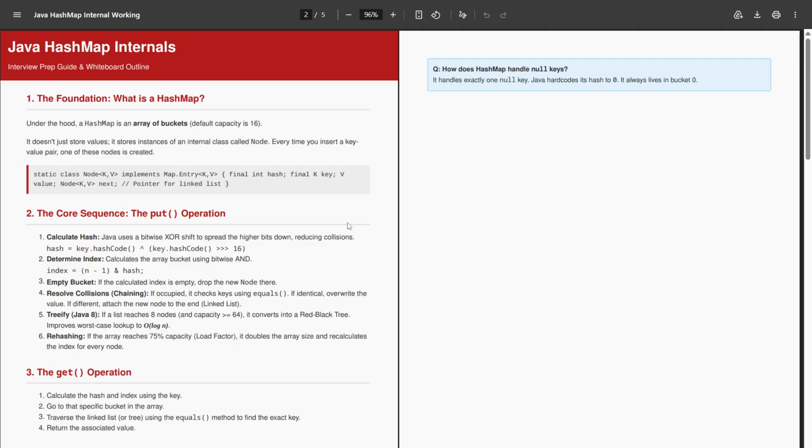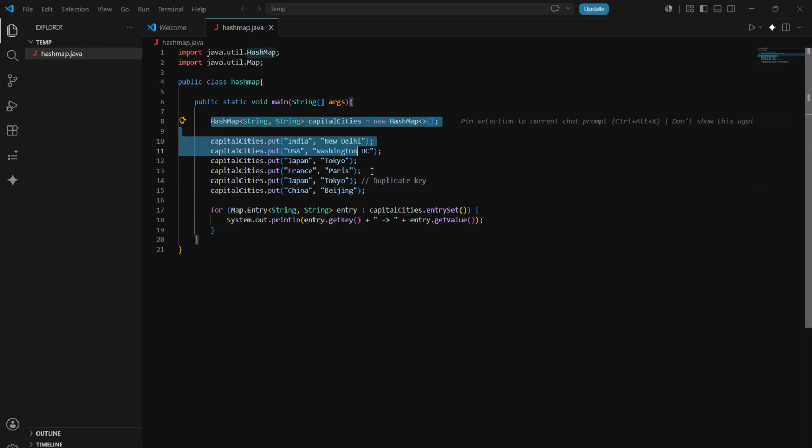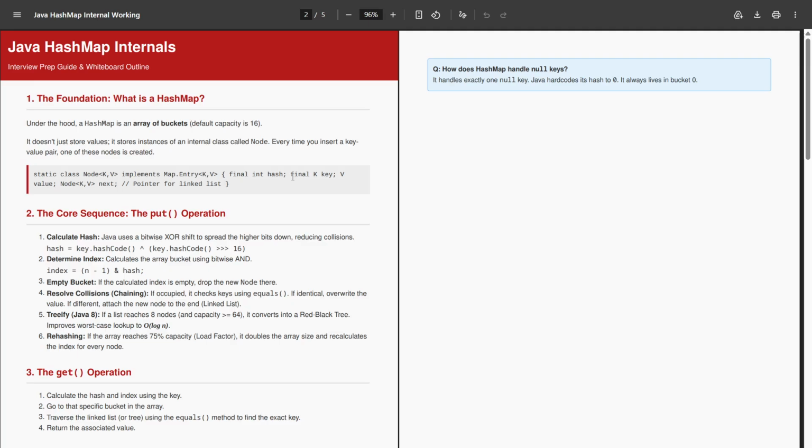So in this video, we'll see about the internal working of HashMap. It is an important topic and generally asked in the Java interviews. So I'll explain this with an example. With this example, I have taken a few cases like the duplicate case and a few more cases, so that the working will become clear. So let's start.